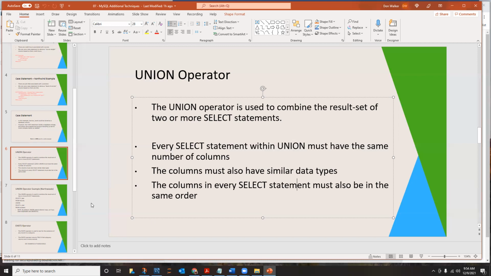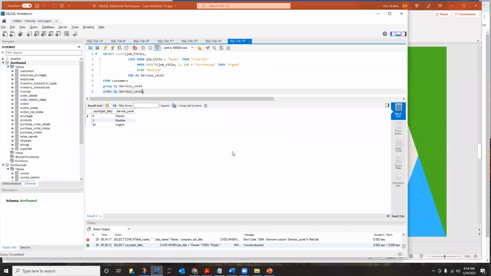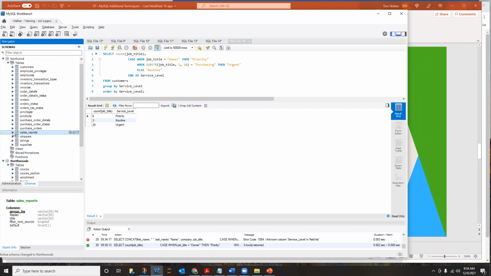And there's a good example of it right here. Back to our Northwoods database. So I'll go back to Workbench, and I will double click on my Northwoods schema to make sure that my queries work. So now that's in bold. So now we're back to Northwoods being the active database.